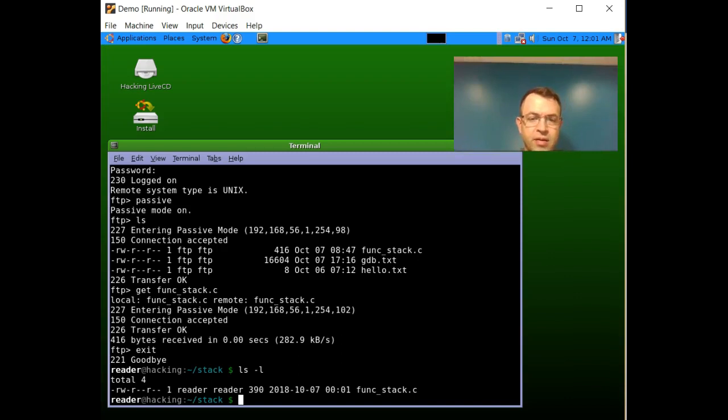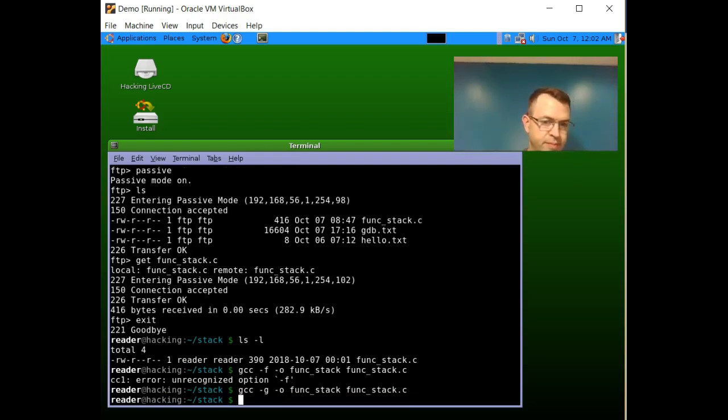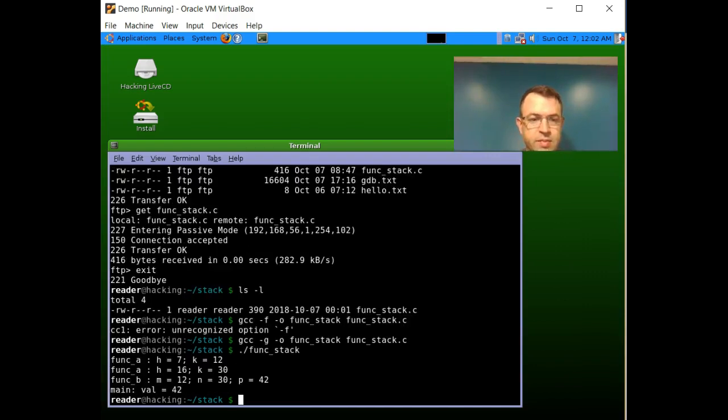Go ahead and compile that file. gcc -g -o func_stack func_stack.c. Apologize, gcc -g. So it's compiled. Let's run it. This might actually be useful to recall later. You're going to want to steal some of these values, so you don't need to calculate them as we're working. But you can always scroll back up to look at this output.